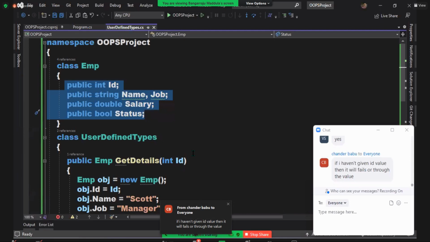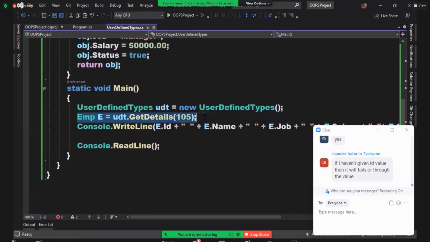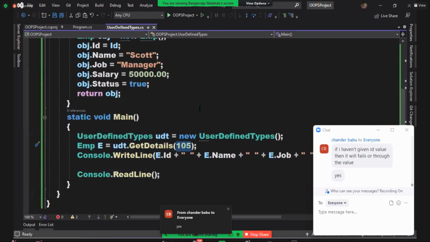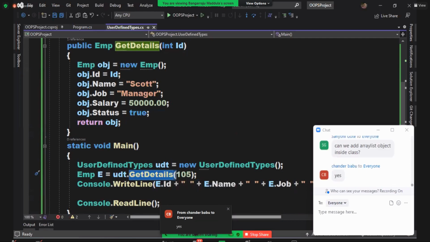If you have not given an ID value, where did you not give the ID value? Are you asking while calling? While calling, if you don't give an ID value, the method will give you an error. Inside the code is not a problem at all. The first thing is, is the GetDetails method taking a parameter or not? Then how can you call a method without passing a parameter?